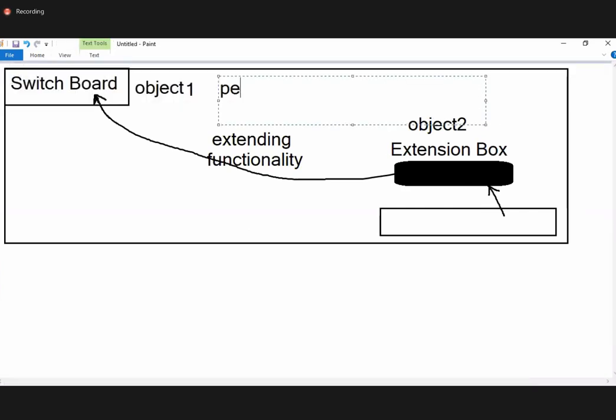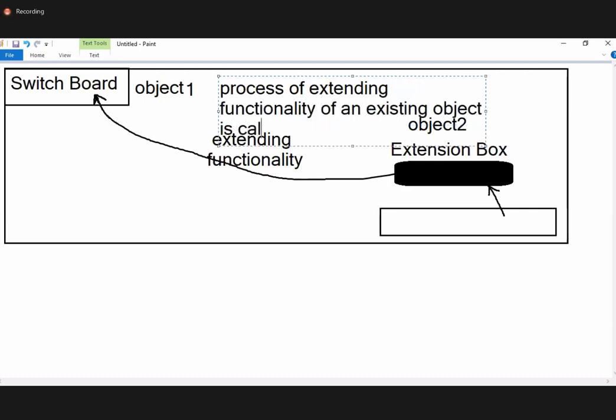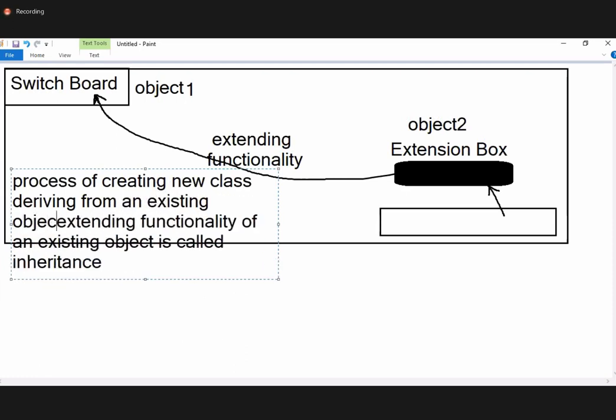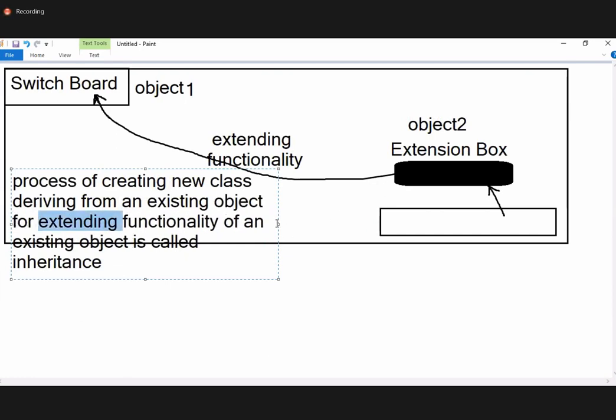So what is inheritance? Inheritance is the process of creating a new class by extending from an existing object. How are you extending? Deriving from an existing one, for what purpose? Why are you deriving? For extending the functionality of an existing object. That is called inheritance.